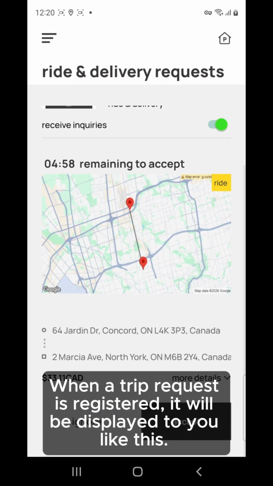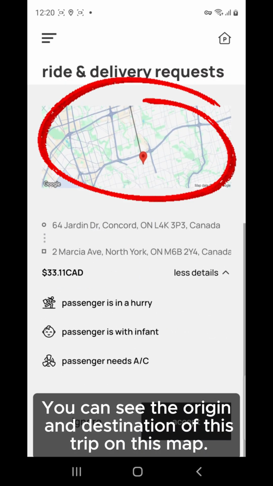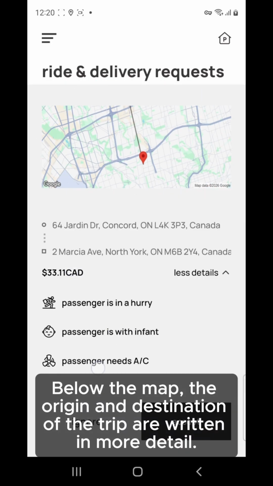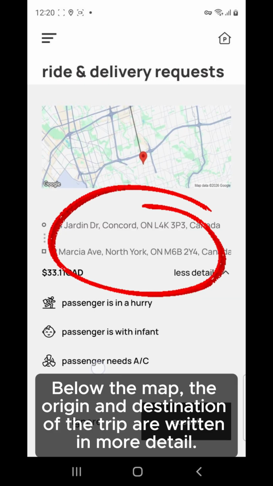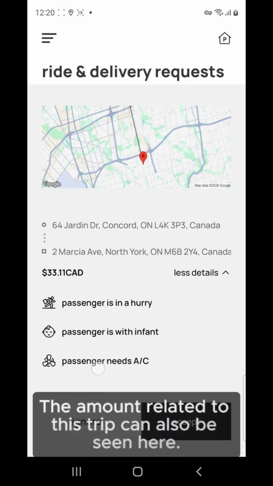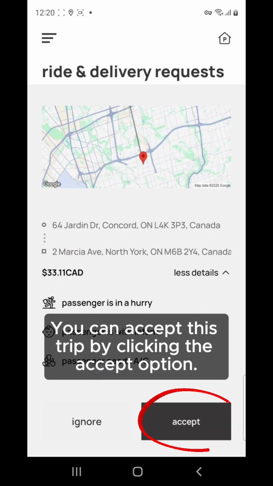When a trip request is registered, it will be displayed to you like this. You can see the origin and destination of this trip on this map. Below the map, the origin and destination of the trip are written in more detail. Also, if the traveler has additional requests for the trip, you can see them here. The amount related to this trip can also be seen here. You can accept this trip by clicking the Accept option.